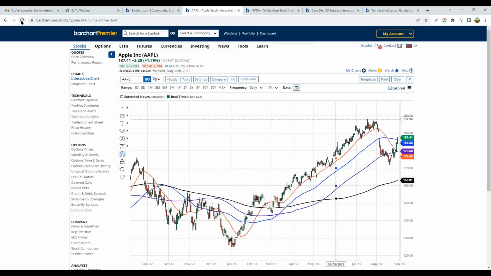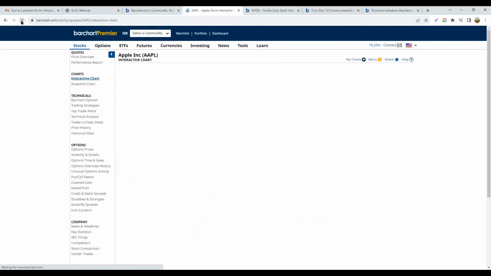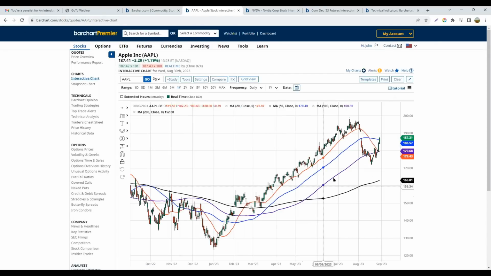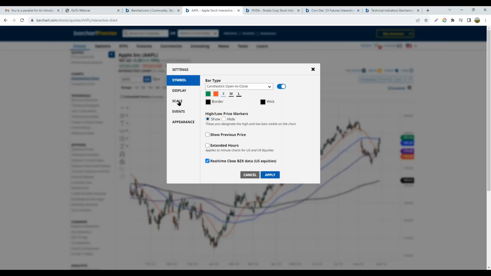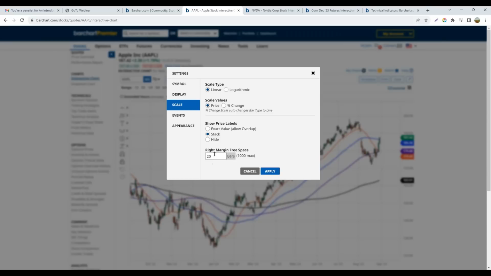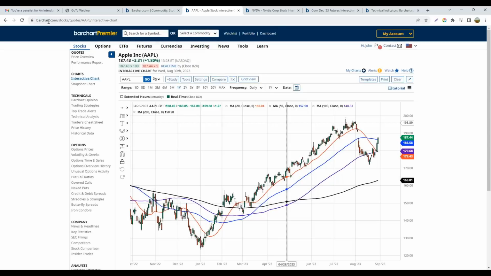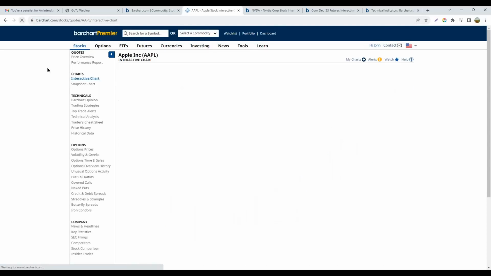Now here's a little tip. You need to refresh your chart. And now I have 20 spaces between the last price and my current chart. I go back to my scale and I return it back to 2 and I apply it. I still need to refresh it.